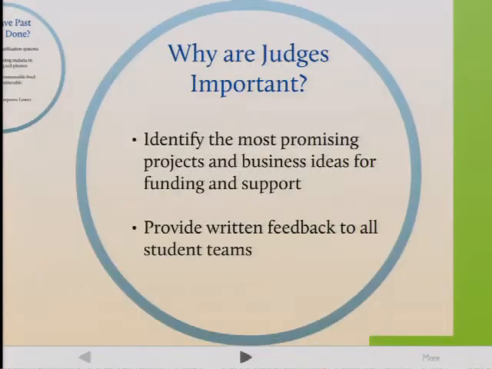And where do judges fit in this picture? So obviously, the contest wouldn't be possible without the support of our judges. Most importantly, you're helping us identify the most promising projects for funding and support. So based on the scores that you give the proposals, we'll decide who wins first place, who wins second place, and the grant amount they'll receive. And then you're also providing a small amount of written feedback to students.